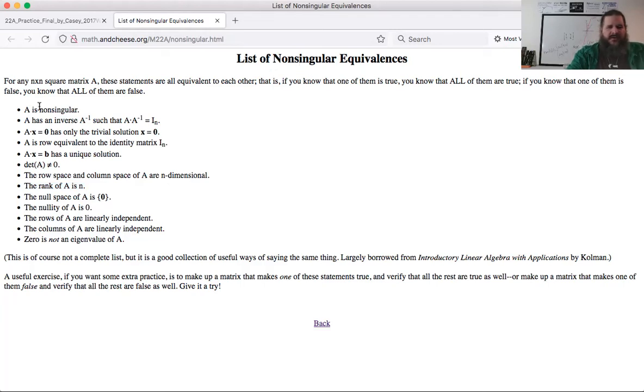And of course, you wouldn't necessarily need to memorize all of these, but I would recommend reading through this and making sure that at least the ones that apply to this particular class, like topics you've actually seen in class, make sure you understand why all these are true or all these are false. Any questions on that so far?